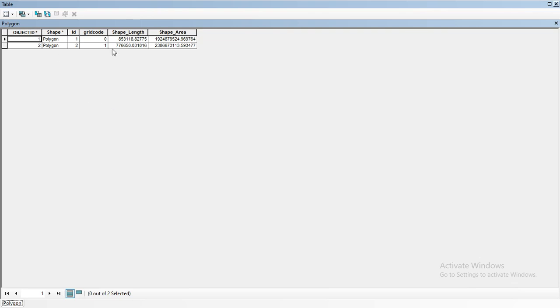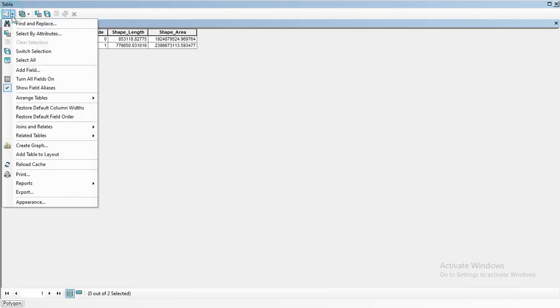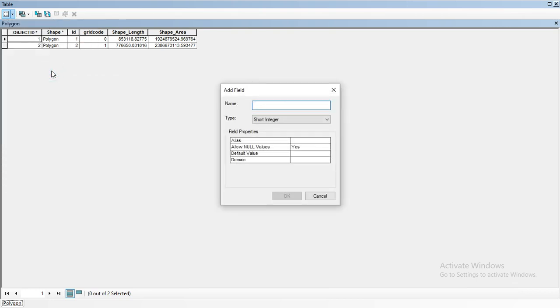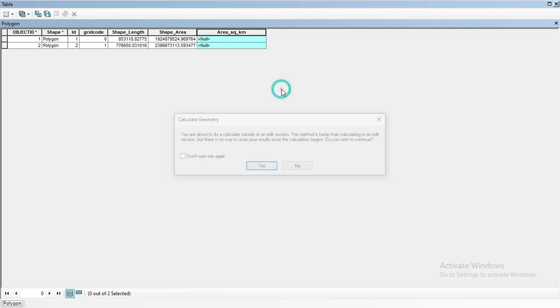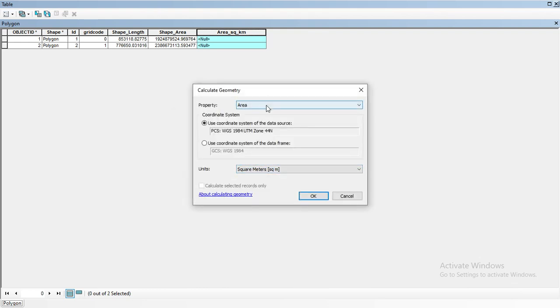In the attribute table we can find the shape area and shape length of two object IDs. Now I will add a field in order to calculate the area in the desired unit. So I will name it Area square kilometer. Now I will provide type as double and click OK. Now I will select this column, click Calculate Geometry, click yes, and here provide area.